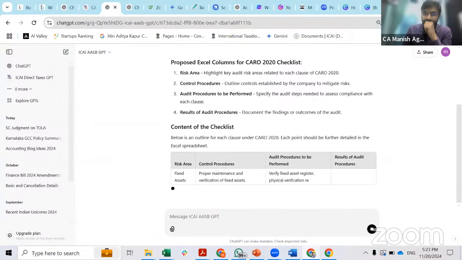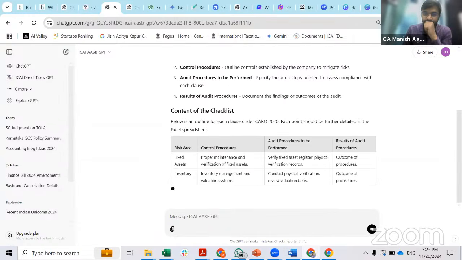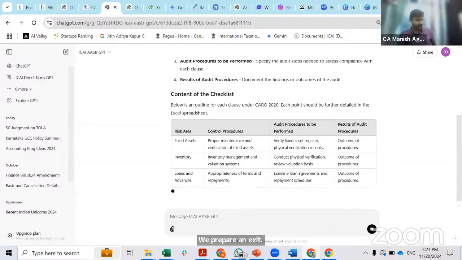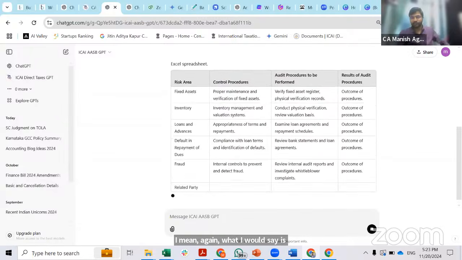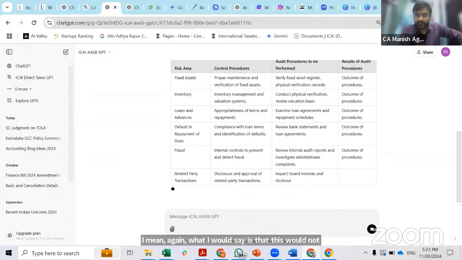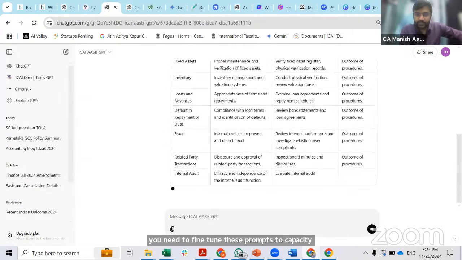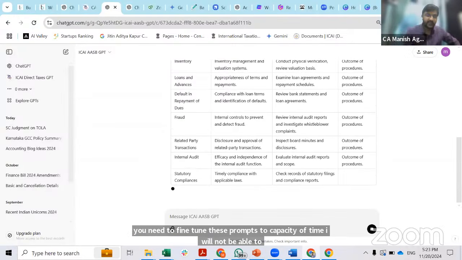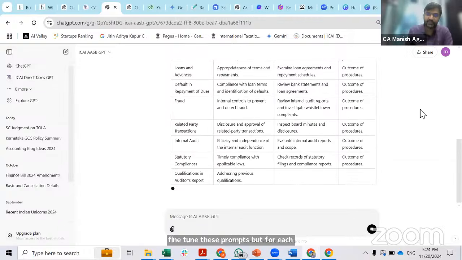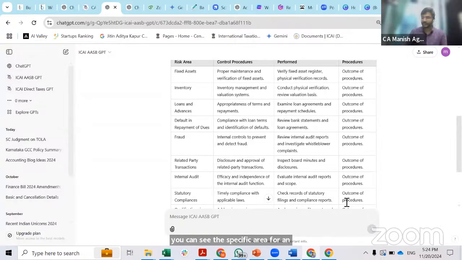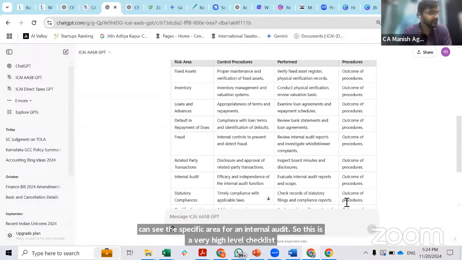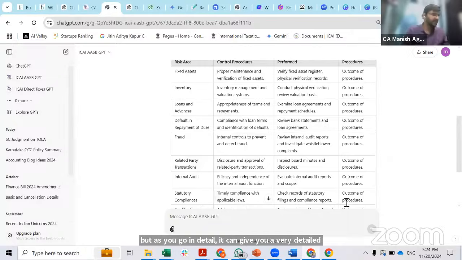It will prepare an Excel. But again, what I would say is that you need to fine tune these prompts. Due to limited time, I will not be able to fine tune these prompts here. But for each area, you can be specific, like for related party transactions, you can name the specific area, or for an internal audit. So this is a very high level checklist. But as you go into detail, it can give you a very detailed checklist for each of the areas you want, depending on your need.